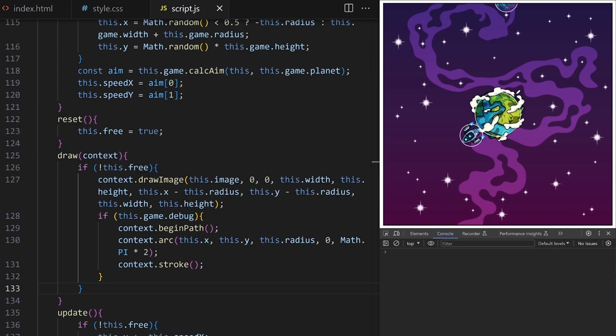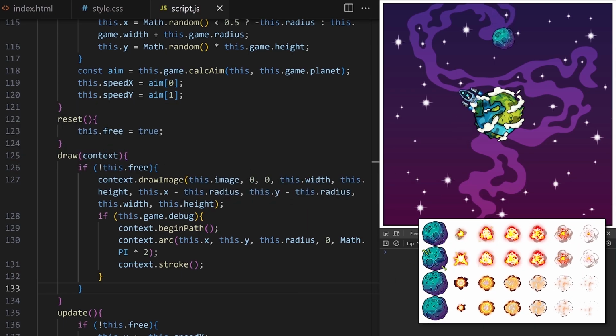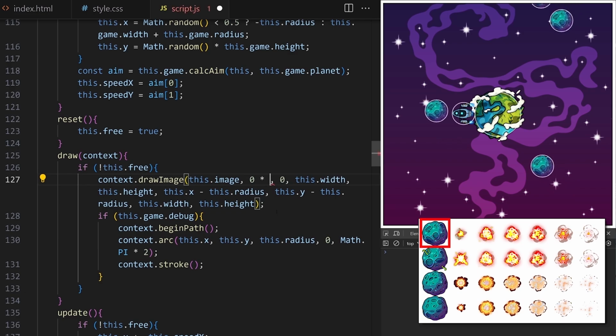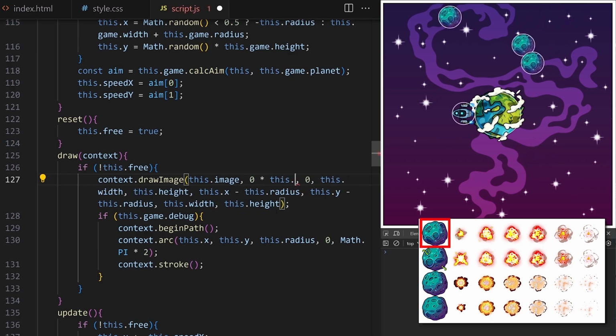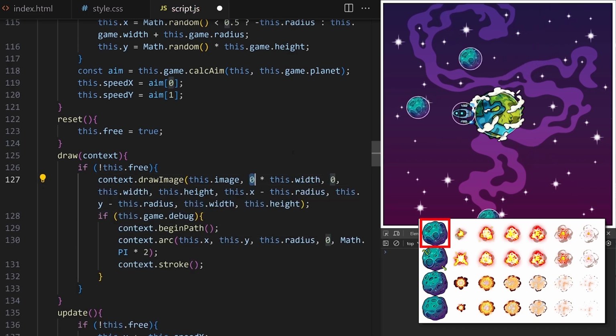We can navigate around the sprite sheet and decide which frame we are currently cropping out by adjusting the value we pass to drawImage method here. Source x argument can be like this. 0 times width of a single frame will give us this. 1 times width we get this frame. 5 times width is this frame.